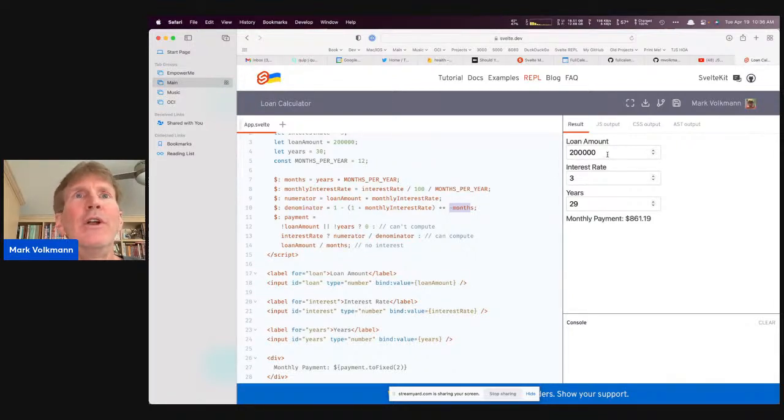If I change the loan amount, then that's going to cause line 9 to re-execute and recompute the value of numerator. And if I change the interest rate, that's going to cause line 8 to run again, and I'm going to recompute the monthly interest rate. But if monthly interest rate changes, that's going to trigger line 9 as well, and I'll recalculate the numerator. And then we go down to the most important line, line 11, where I'm computing the payment.